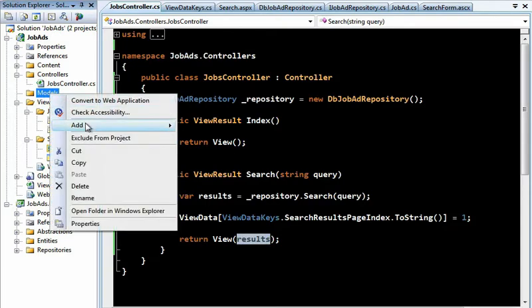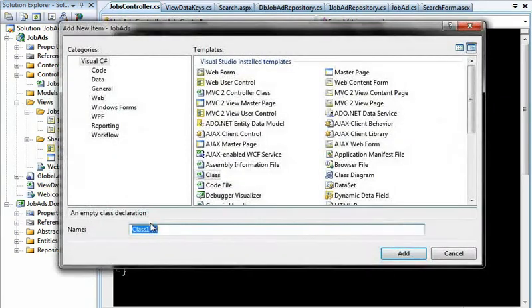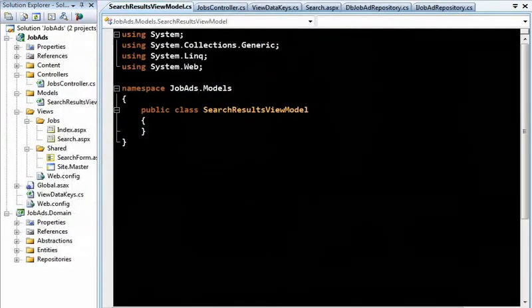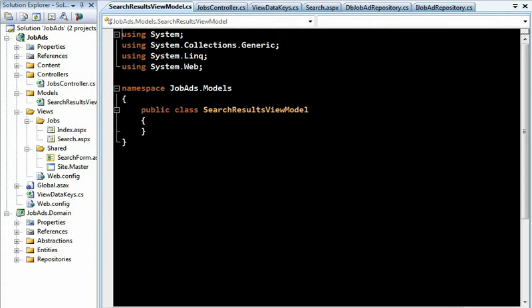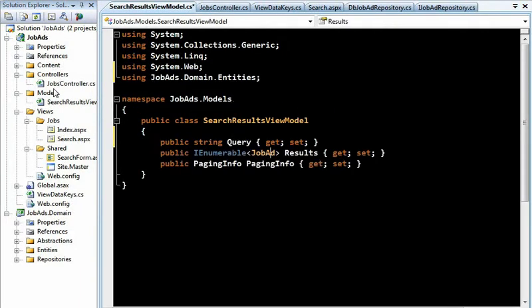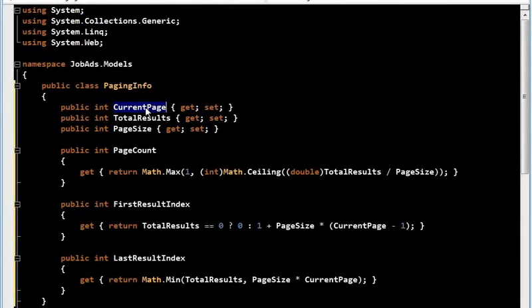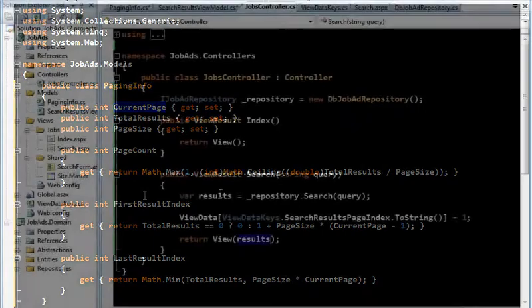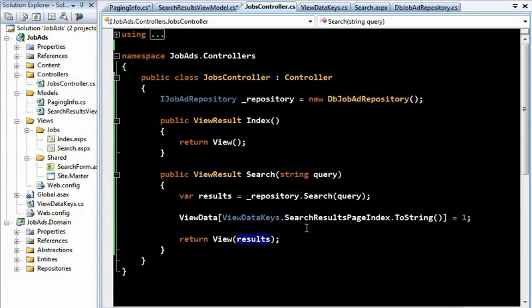Just simply create a new C# class, and because it's for the search results, we'll call it a search results view model. And then we can put into there all of the information that the view is going to need to render. Now I already know what that's going to be, so I'm just going to drop these properties in. And if you're interested in what the paging info is, well, that's a reusable class that describes information about paging, so which page you're on, how many pages there are in total, and the indexes of items at different positions in the paging set.